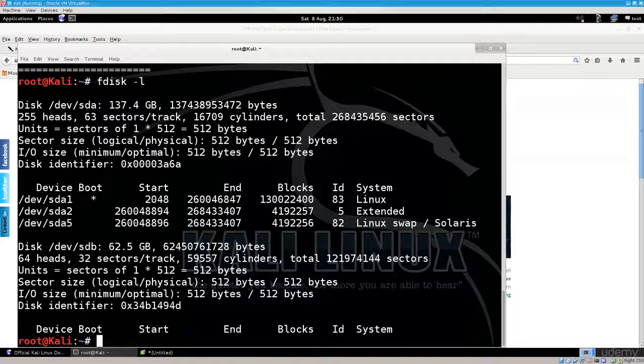And type in fdisk -l and sdb. Excellent. So we no longer see the partitions because there are no partitions, and it says /dev/sdb. So my drive is 64 gigabytes, but I can only utilize 62.5. Oh well, not a huge loss.